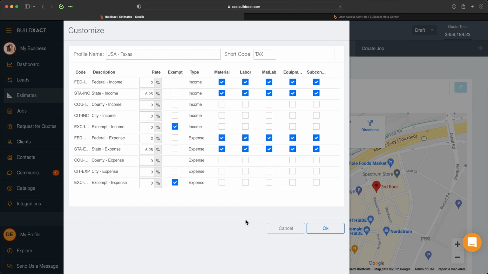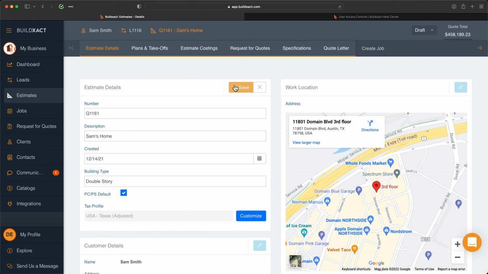From here, I can go ahead and start to change the percentages and what items that's applied to. So say, for example, I'm now working in a county that tracks a 3% tax rate on material, mat lab, equipment, and subcontractor. And I'm also going to do the same thing here under the expenses line as well. So now for any mat lab items, it will have all three of these tax items applied to it. Once I've done that, I want to save it. I'm going to click OK, and I'll click Save here.